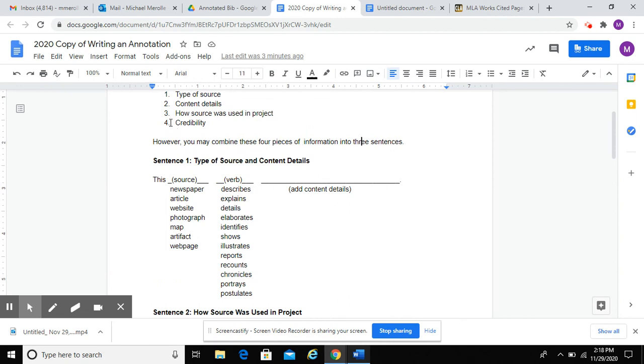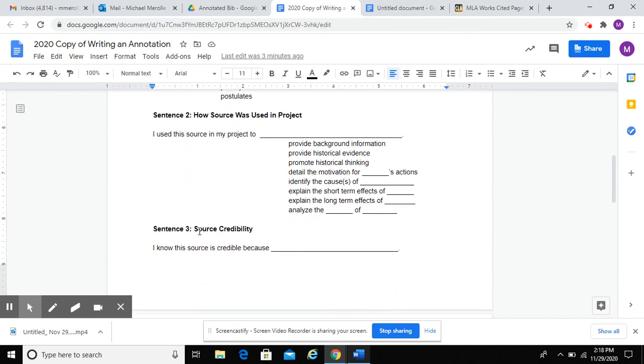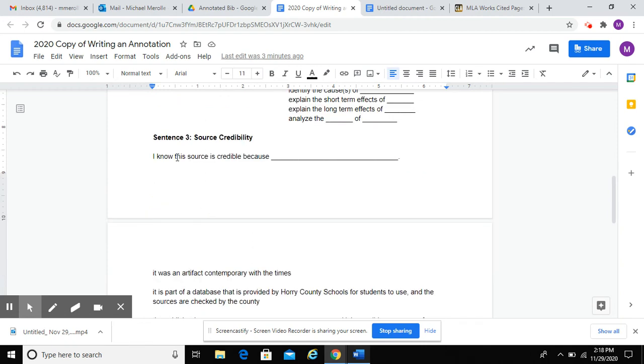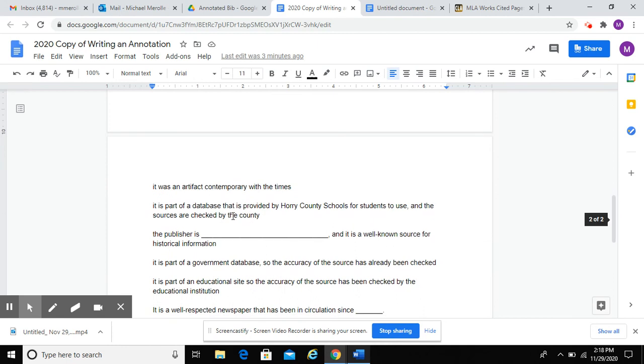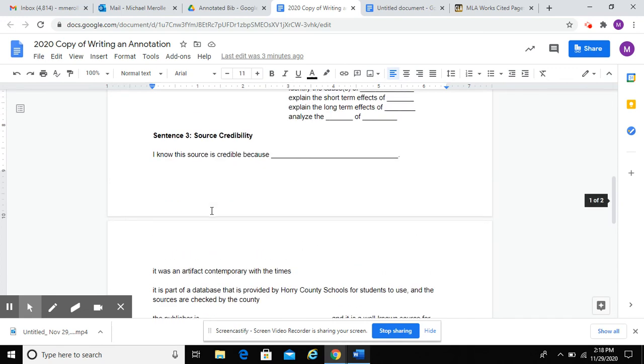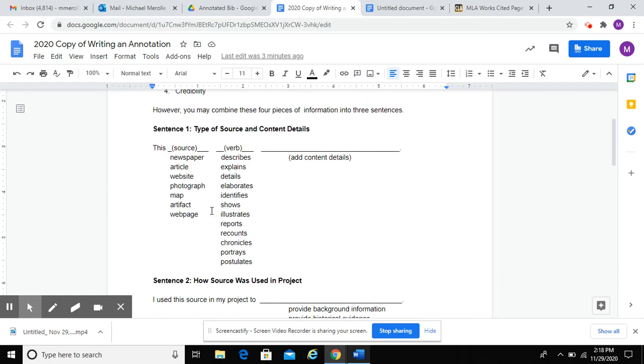Okay, in the last sentence, item number 4 and sentence 3, you're going to describe how you know that that source is a credible source and not just some random artifact that you found on the internet that is not credible whatsoever. You'll say something like this: I know this source is credible because it is part of a database that's provided by Orwell County Schools for students to use, and the sources are checked by the county. You can plug and play any of these examples that assist you in your project, okay?